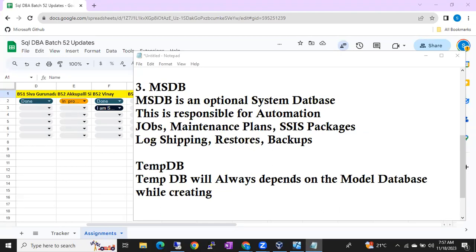There are three major points. The data processing will be done in the temp DB, and in the temp DB data will be stored temporarily. And if SQL Server is restarted, a new temp DB will be created. These are the three main points, guys.